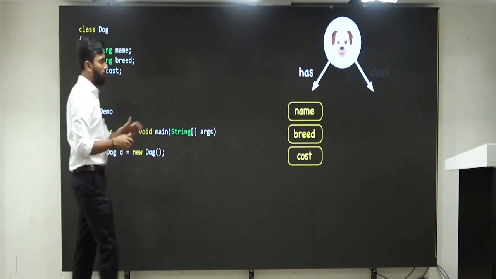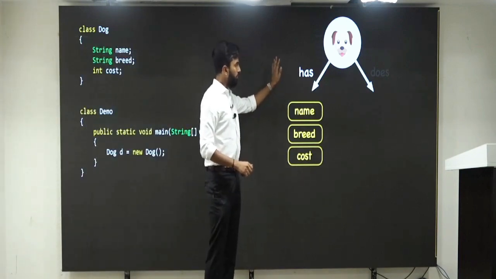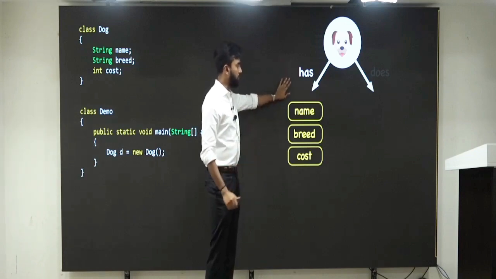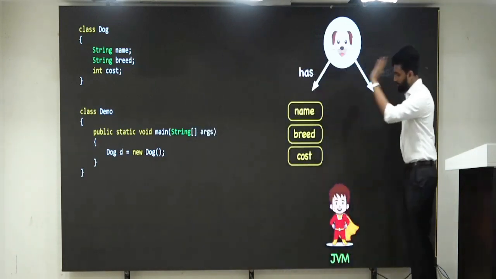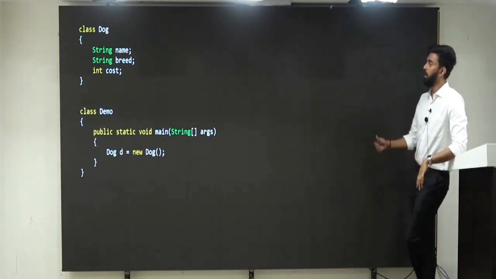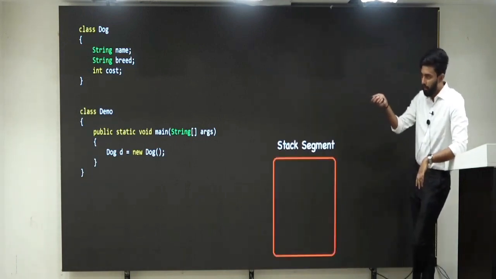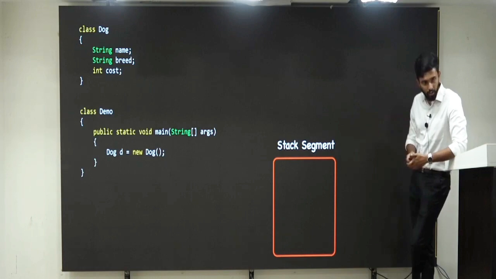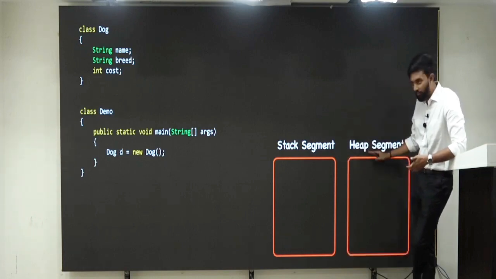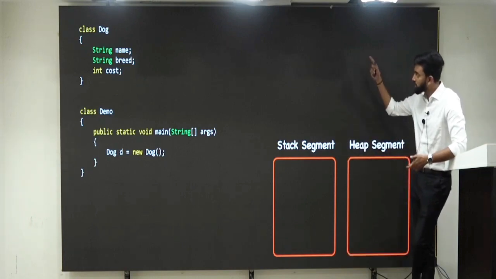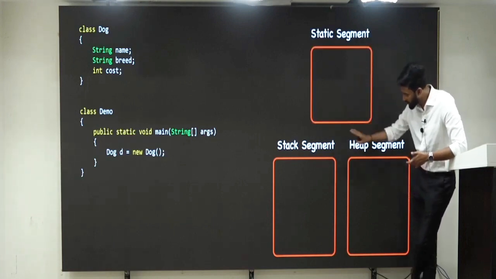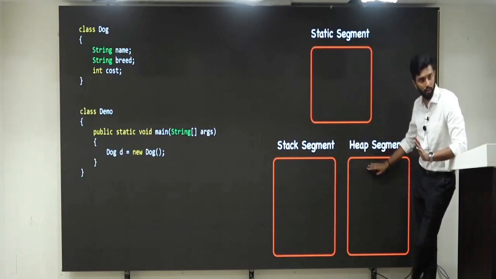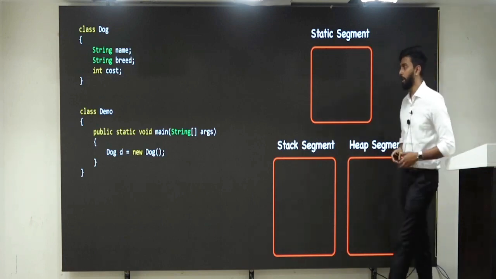Watch it carefully. I am removing this part. Now, I am showing you. This is the JVM. We have activated it. That's okay. Now, watch it. That is in the code segment, but also what we have is static, also what we have is heap, also one more segment is there called stack. For ease of understanding, I'm showing it like this. Clear till here?